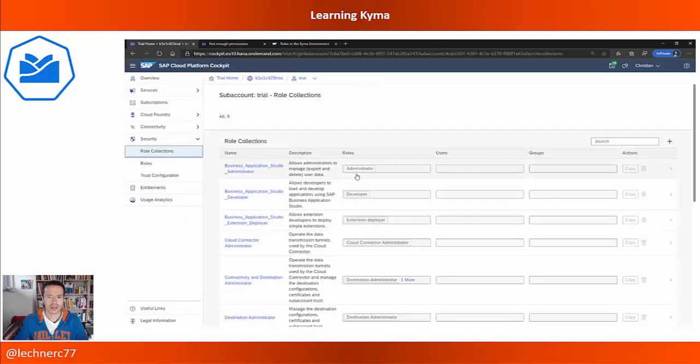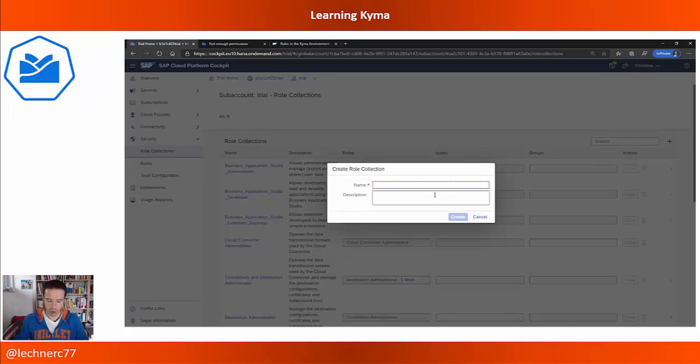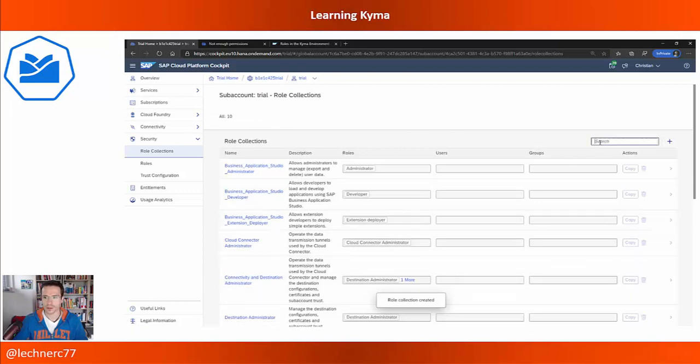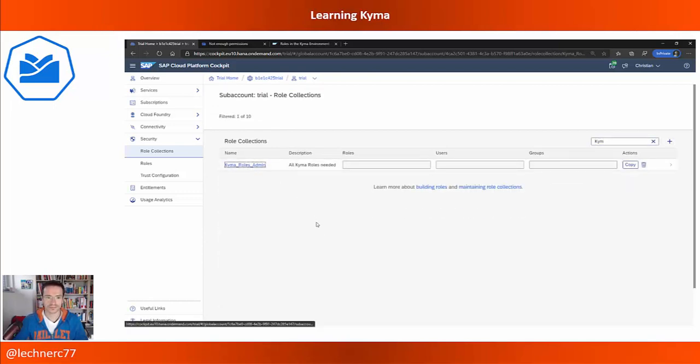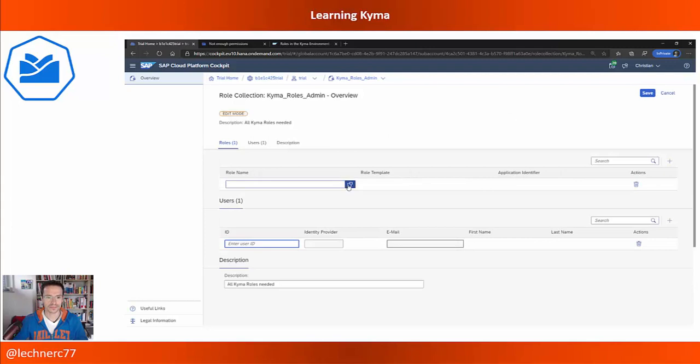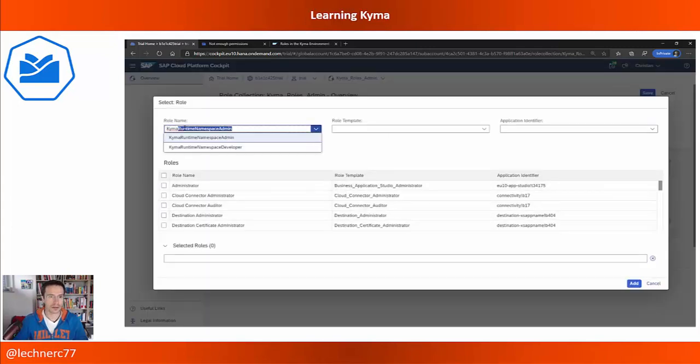Now, back to creating a role collection. Let's call it Kyma roles admin, all Kyma roles needed. So we create this role collection, then we navigate to the role collection and edit it. We assign the Kyma roles there. Let's see, does this work?